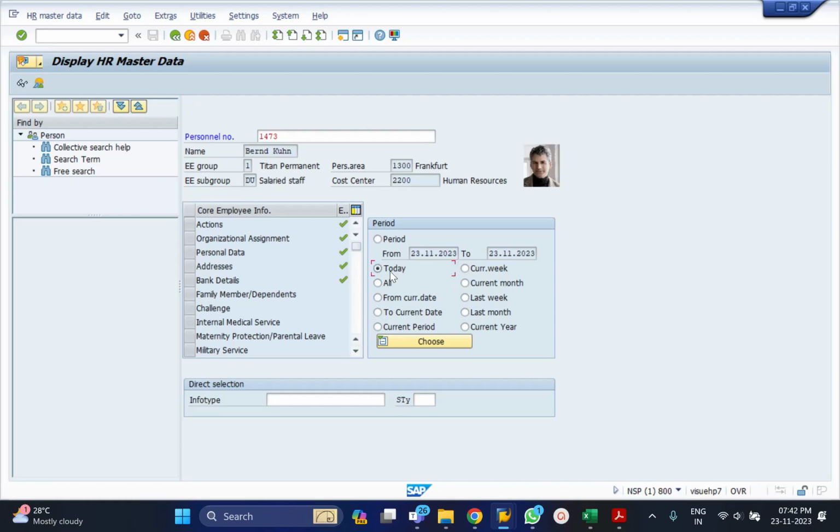I can see. So when I select this, we call this validity. So from when I select it as today, only today's date. Whatever records are valid on today's date, when I click on overview, only those you will be able to see.